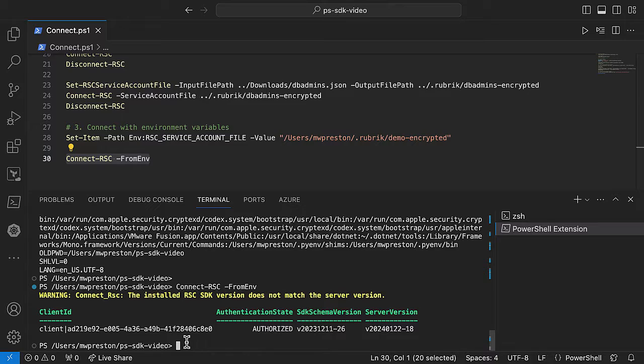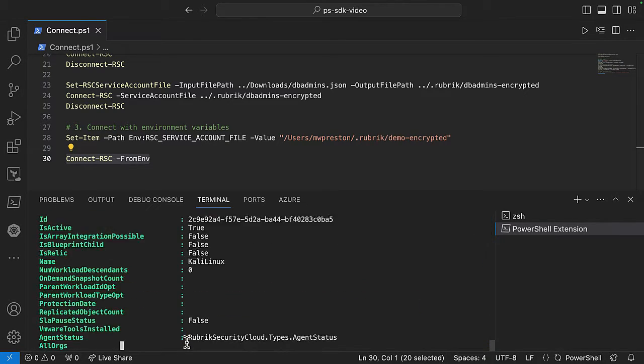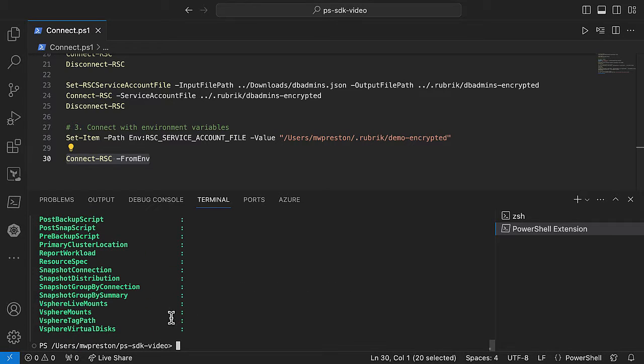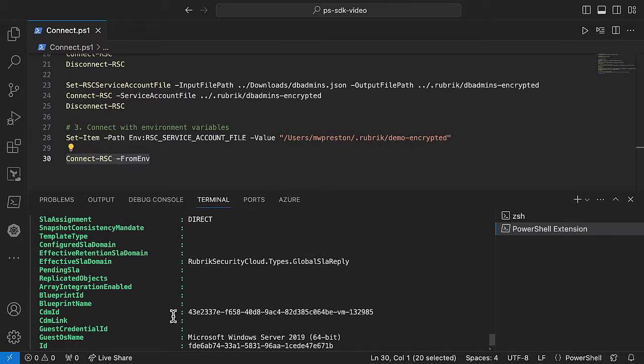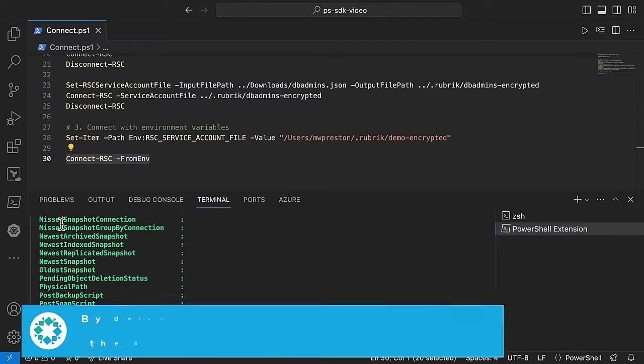So we're connected now, and we can run some of the commandlets to get data from our RSC instance. For instance, I can run the get RSC VMware VM commandlet here, and voila, there's a list of all my VMs configured within Rubrik Security Cloud, and I can begin automating things to my own desire.